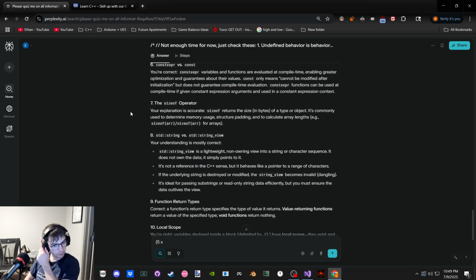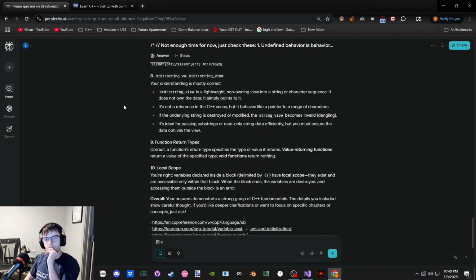It's ideal for passing substrings, so I can pass pieces of a string, or read-only string data that we only want to view or use read-only. But we have to ensure that the data outlives the view. Okay, so it's basically a pointer, it seems like, honestly. Function return types, correct. Hold on. Function return type is the data it returns, value return. Void functions return nothing. Yep.